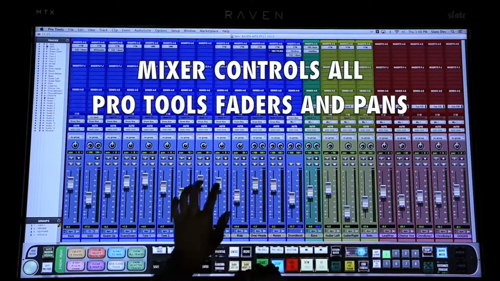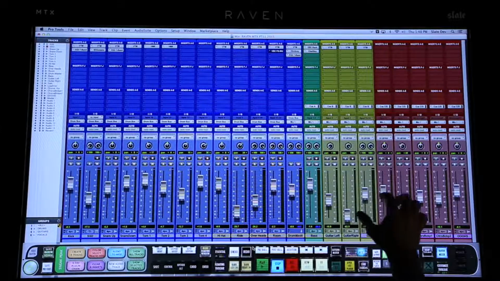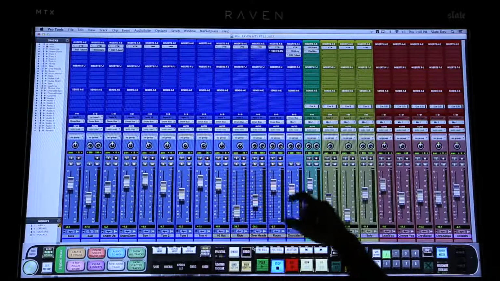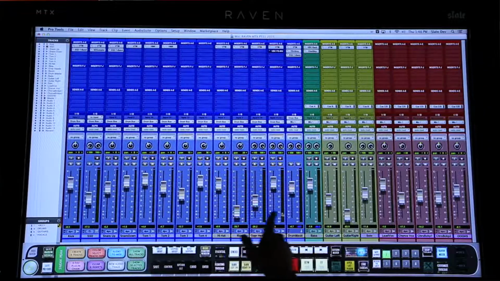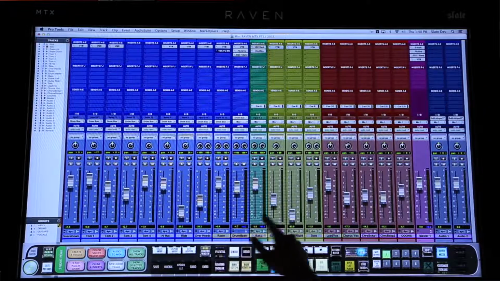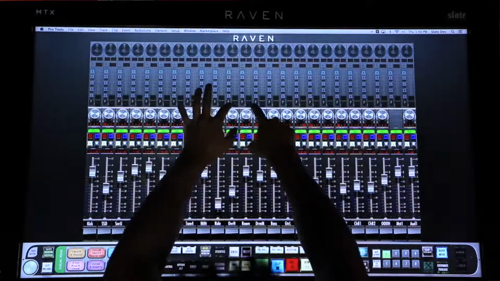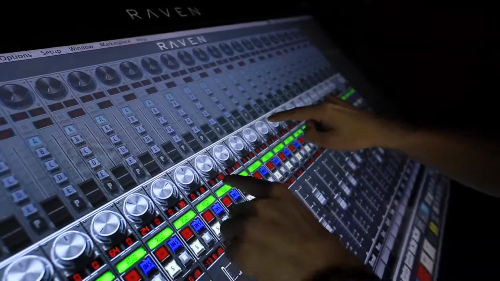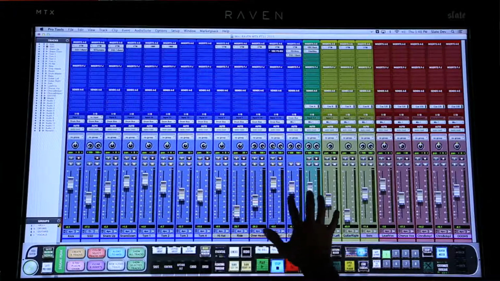The Raven software gives you access to 24 100mm multi-touch faders with instant response on its ultra-slick and smooth nano glide surface. Banking to more tracks is just a swipe of the finger, and I have direct access to multi-touch pans above my channels. When using the Raven mixer, I can grab a fader and then move my finger off of it and still maintain control.